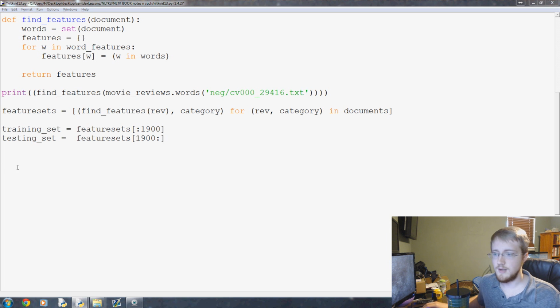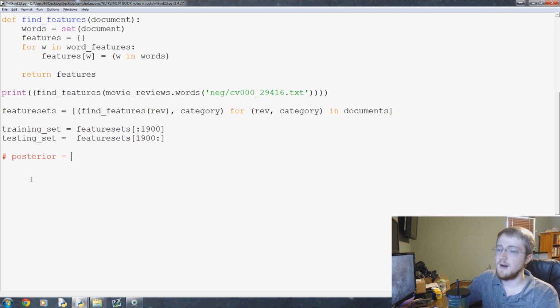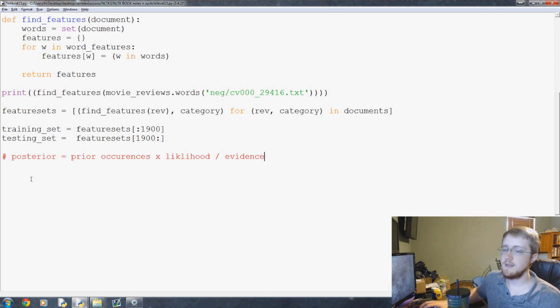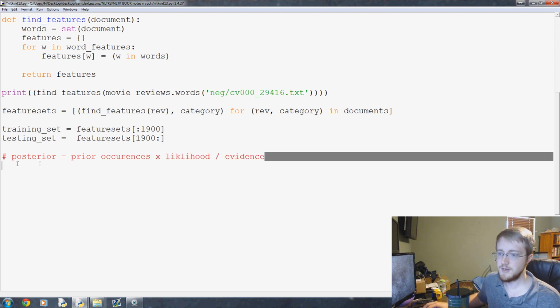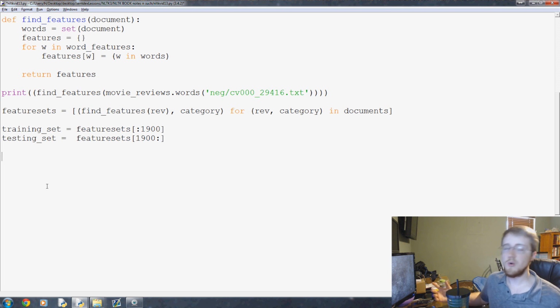So the Bayes algorithm is pretty simple. You're going to have the posterior, the likelihood, which equals the prior occurrences times the likelihood, and then all of that is divided by the current evidence, and that will be the likelihood of something being positive, and then you would do the same thing for something being negative. And that's basically all it's doing. So it's a quick algorithm.